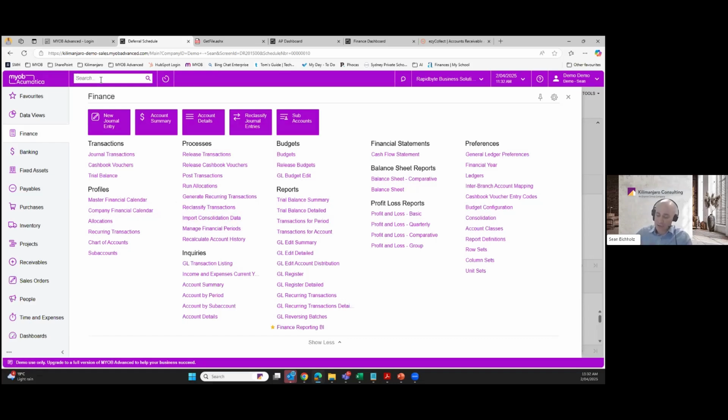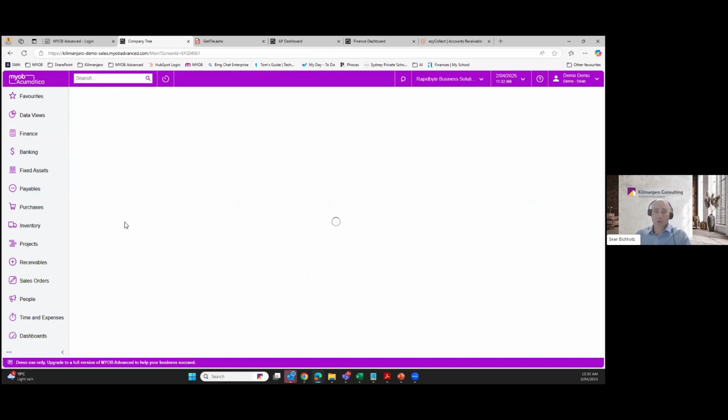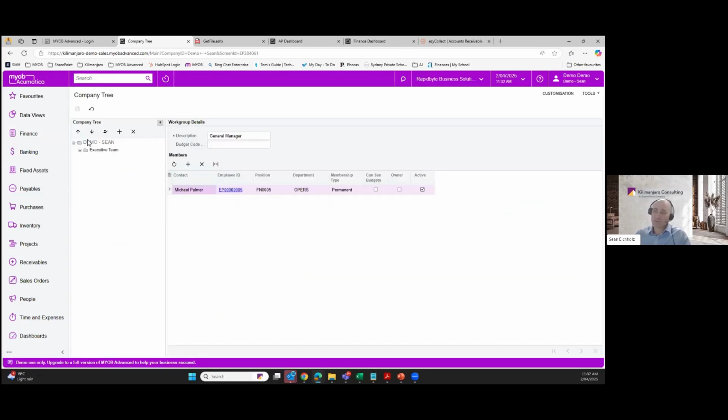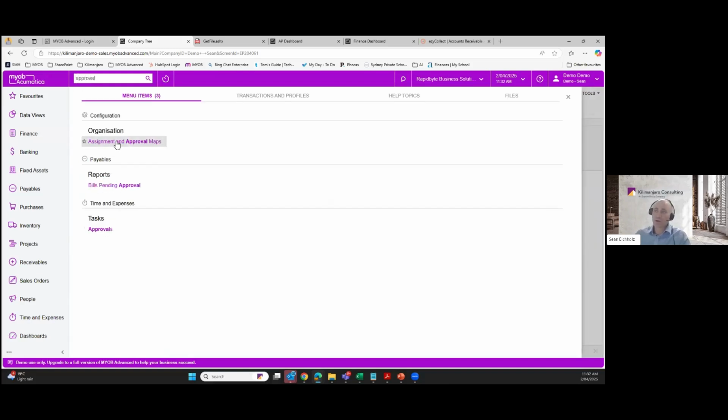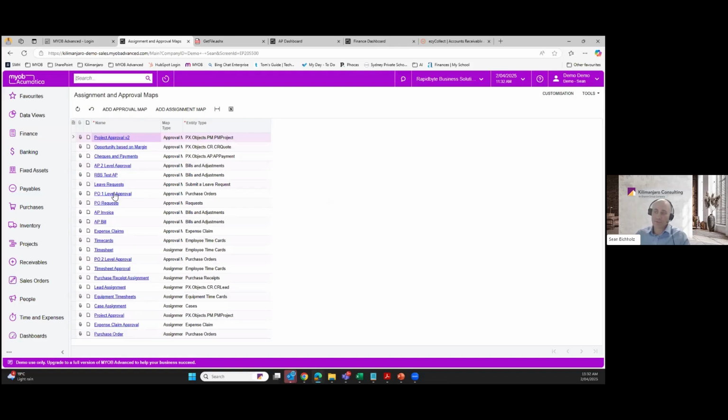Just segueing into what we talked about a moment ago, being approvals. You can embed your whole organizational structure into the platform. You build in how your company is structured. You can add in all your users into the platform. But why you do that is so you can start utilizing what we call approval maps. Now, approval maps are workflows. You're not limited by the number of approval maps you have in the platform.